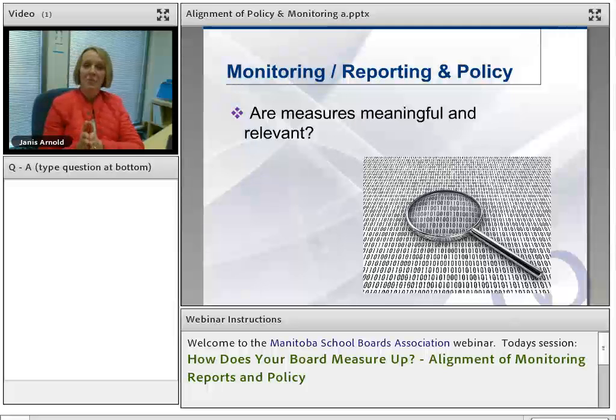So, monitoring, reporting, and policy. The concept is easy enough, so measuring what you've set out to do, but in practice sometimes it's a little more complicated. Today I'll provide some tips on what and how to set up the measures so that they're really meaningful and relevant. And today I'll also be talking about monitoring and reporting aligned with the board policies, as I said.